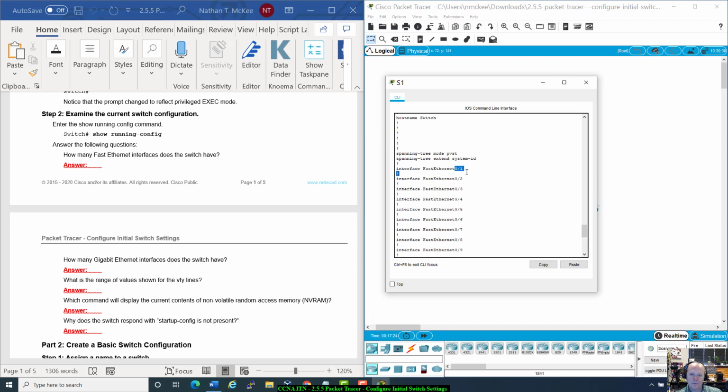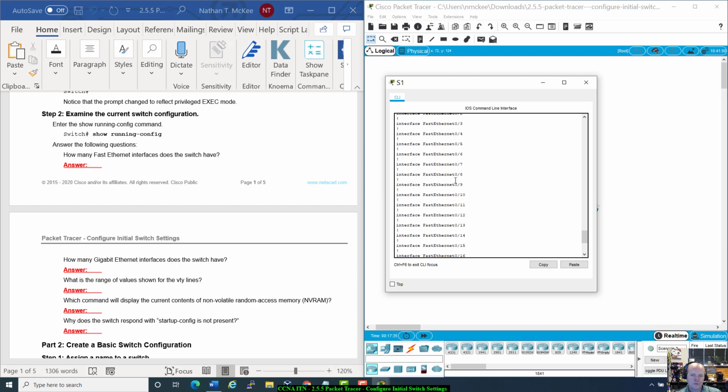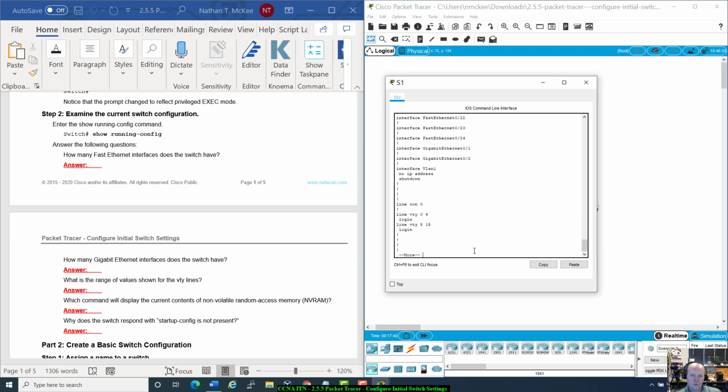In this case, the newer versions are different, or newer hardware is different, but this has a 0/1 as the first interface. Interface FastEthernet 0/1. And see how it goes down to 24, and then you have 2 gigabit ports. FastEthernet will do up to 100 megabits. Gigabit, on the other hand, 0/1 and 0/2, will do 1,000 megabits, which is 1 gigabit. All right, more stuff.